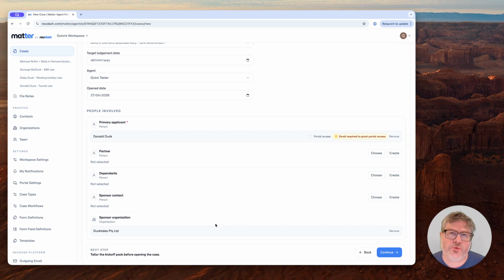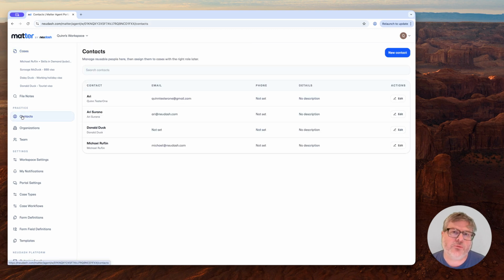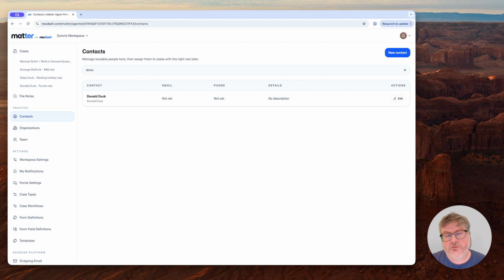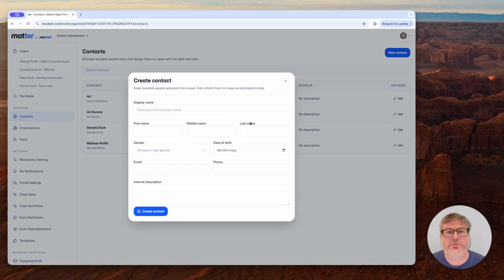Now we could go through and create this application, but what's more interesting is to actually look at the areas in the application where you find contacts and organizations. So in the left sidebar under practice, you find contacts and organizations as menu items. Under contacts, you have a way to filter, and you can create new contacts. So that's the same form that we've seen before, just in the context of the contact management.